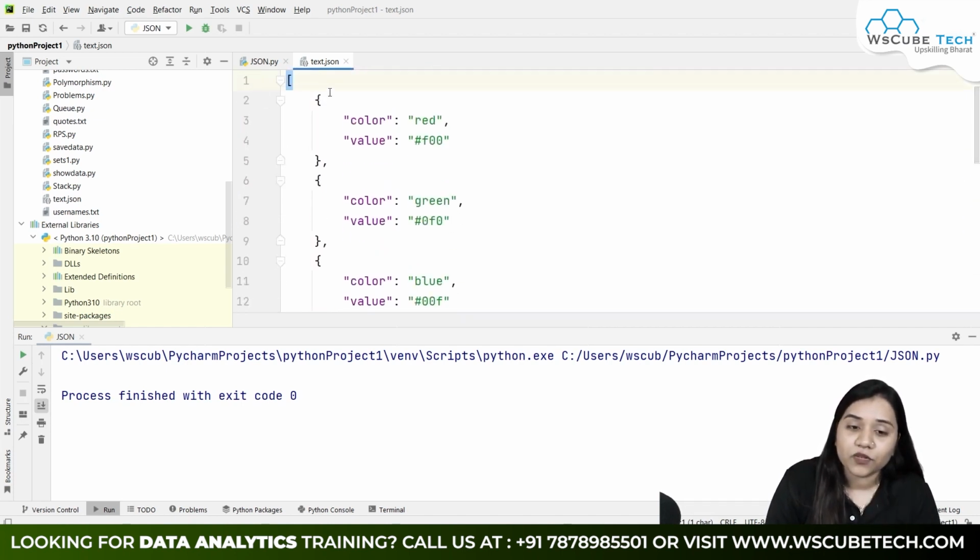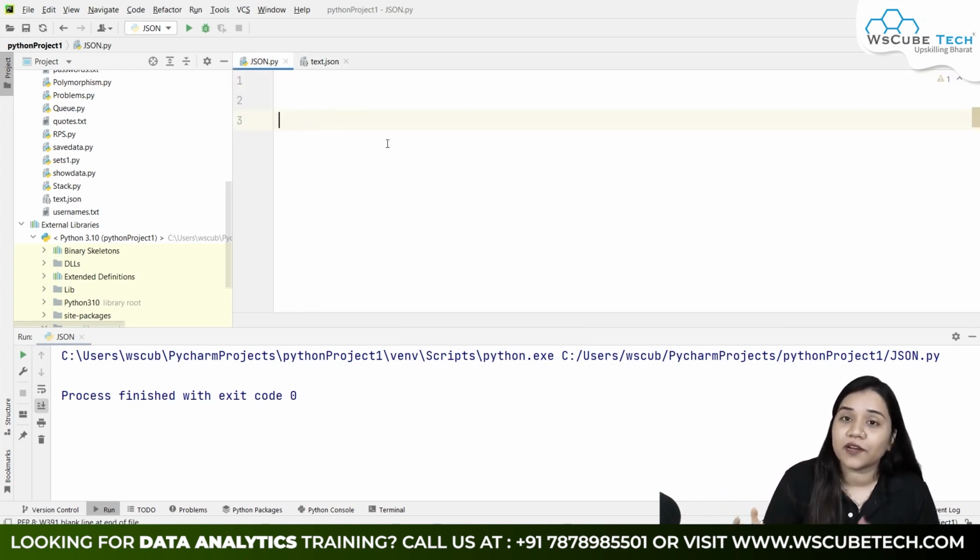Now remember one more thing over here. This file is not a text file. It's not a Python file. It's a JSON file. The extension here is text.json, and .json is the extension for our file. So remember not to use .py or .txt, because it will throw an error. So we'll be using the .json extension to convert our JSON file back to Python.